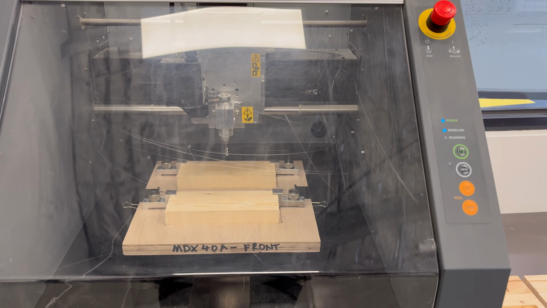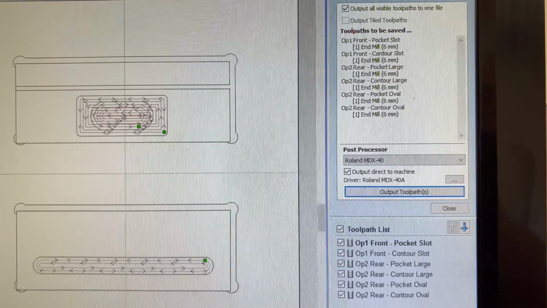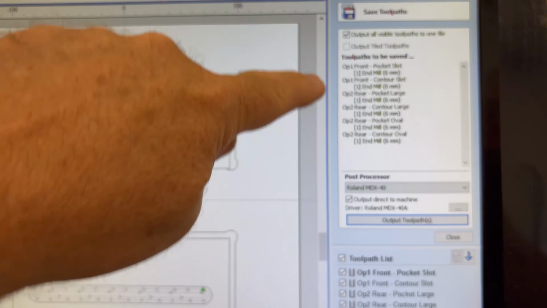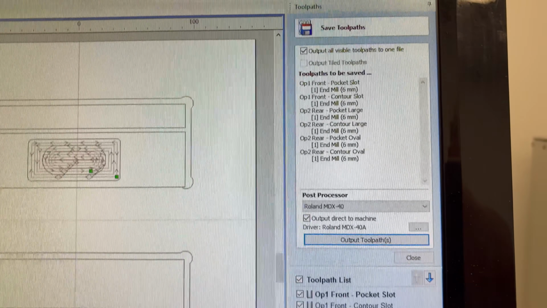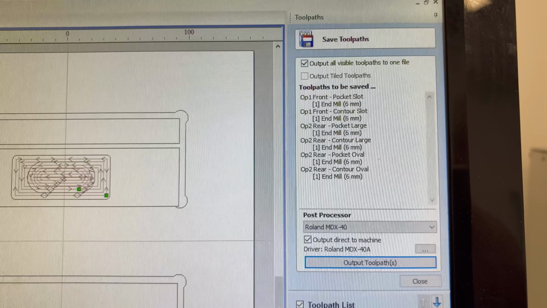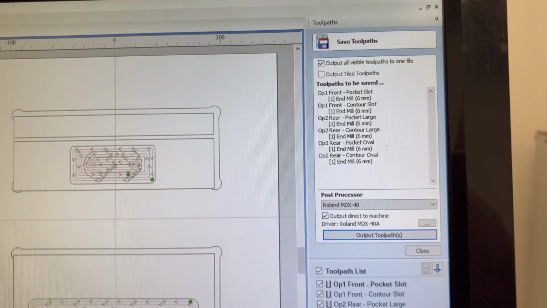So that it does arcs and circles a little bit differently, and probably not as smooth as a modern day CAM package. If we look at the tool paths, we've got a front pocket, a front contour. So you'll notice I've named the tool paths Op1 and Op2. So there's 2 operations in Op1 and 4 operations in Op2.